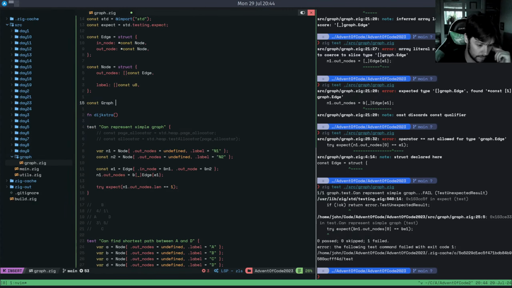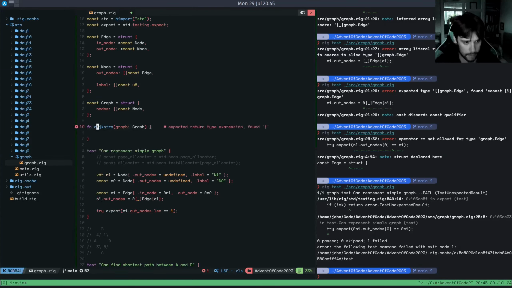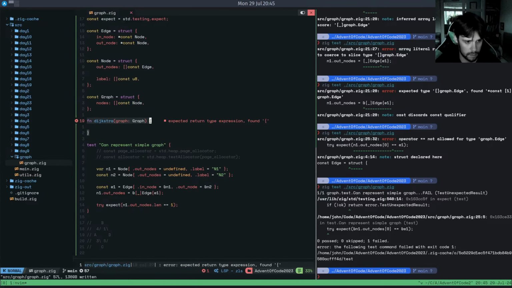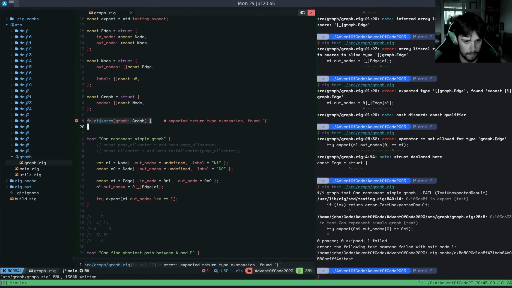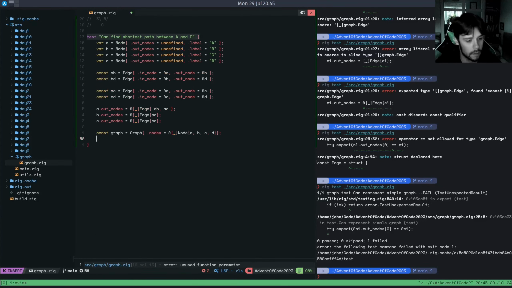Const graph equals a struct that's going to contain the nodes. Yeah, it's just going to contain all the nodes. Const node that takes in a graph, and you are the graph. Expected return statement. Did you? That's it, yeah. Const graph equals graph edges, which is an array of node A, B, C, D.